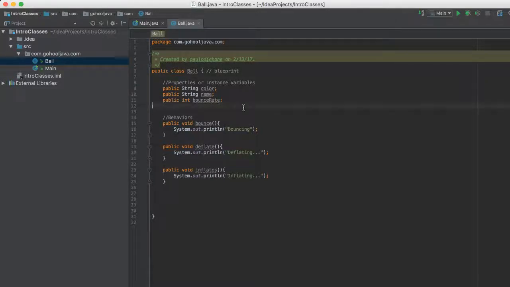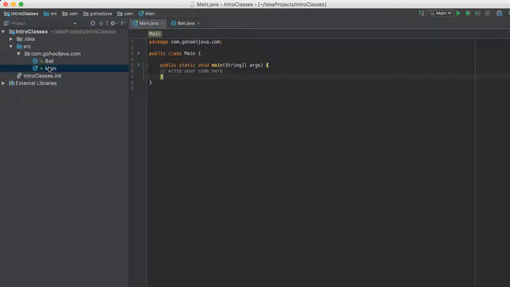So this blueprint, obviously, it's not a real ball, right? So now we have to make the actual ball, the actual object. How do we do that? Well, we go back to our main here. We have to do what we call instantiating. We need to create that ball object in memory. So how do we do that?